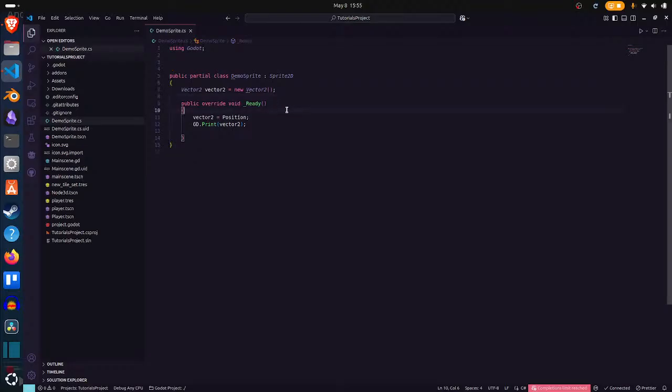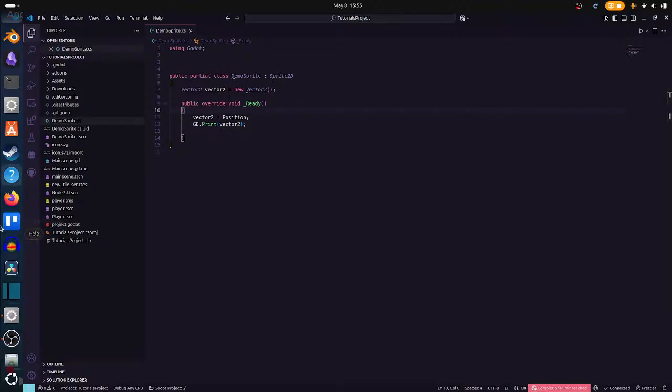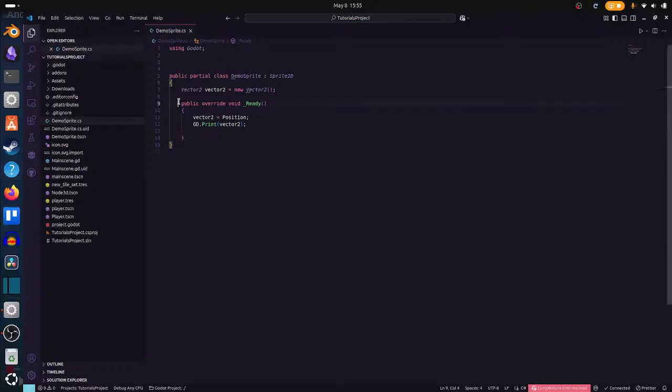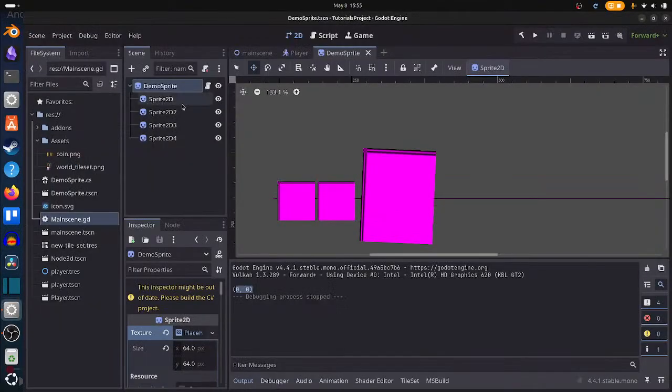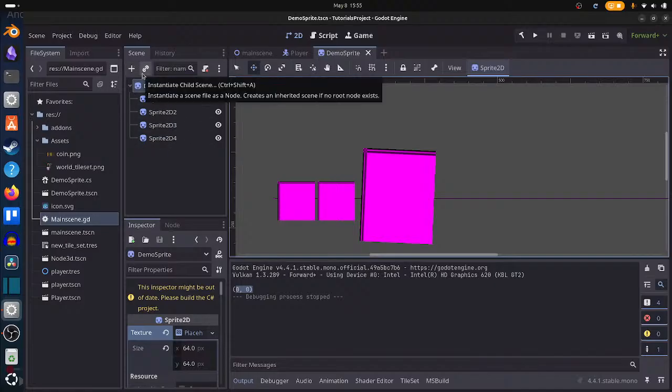So that is what we essentially work with. Anyway, ready is a function that is like a blip in the life cycle of a node. Once the node has been properly initialized, once everything is ready, the ready function is called. When it comes to these nodes, we come to the node tree, which is how the game essentially structures things.